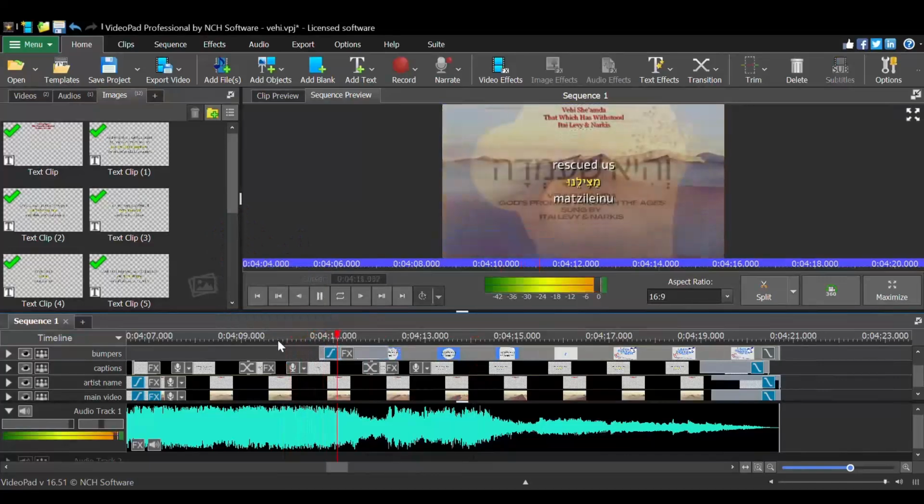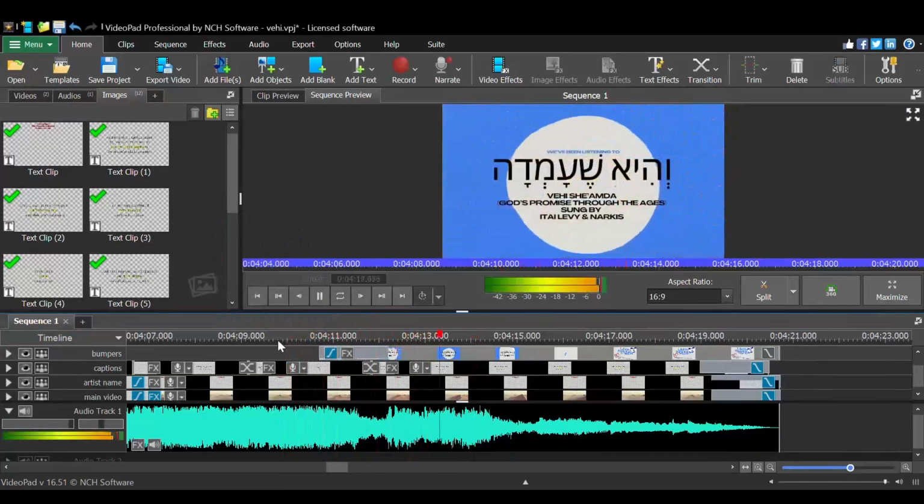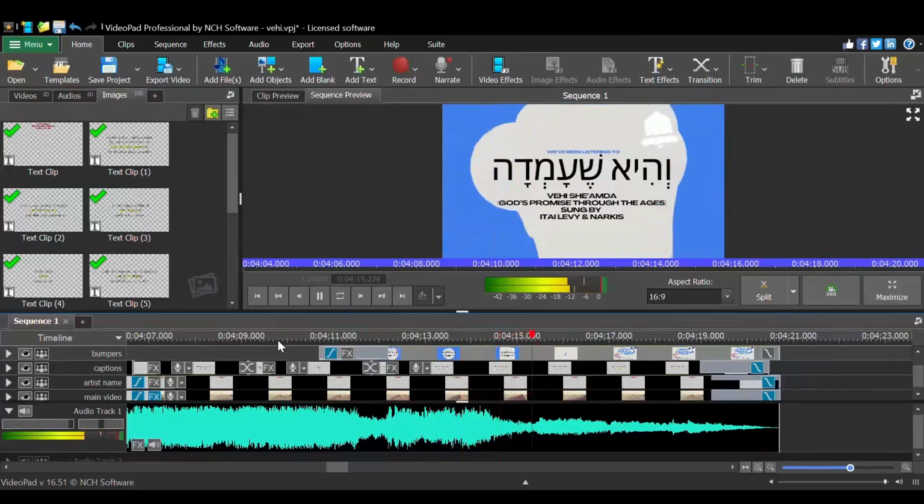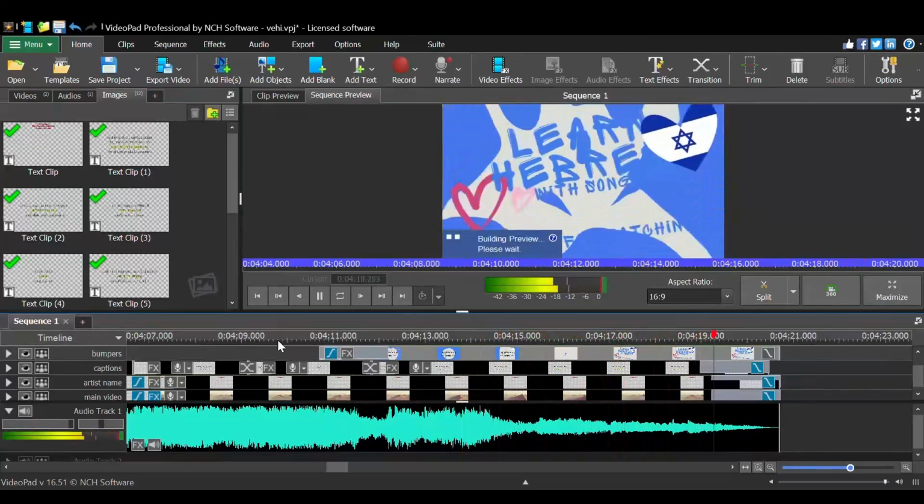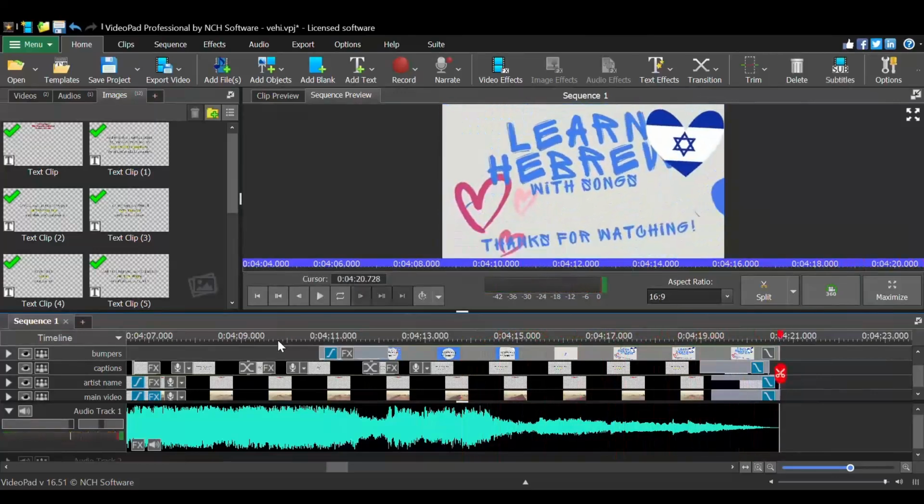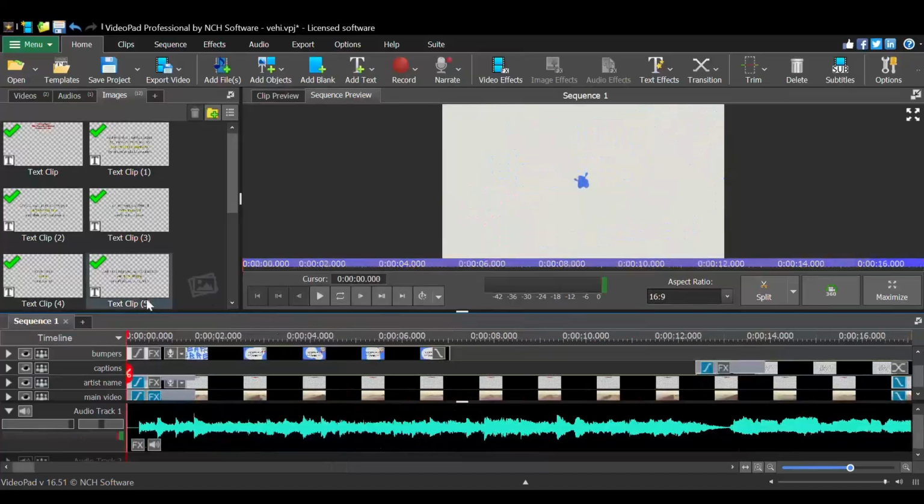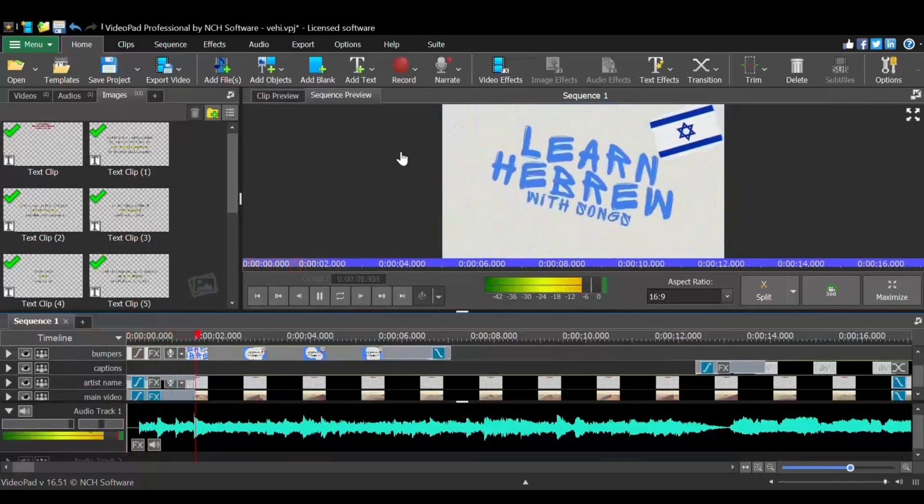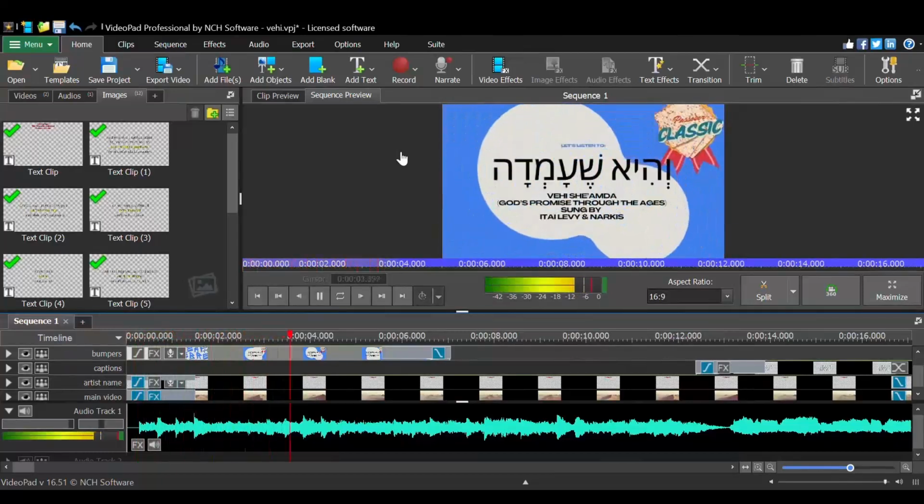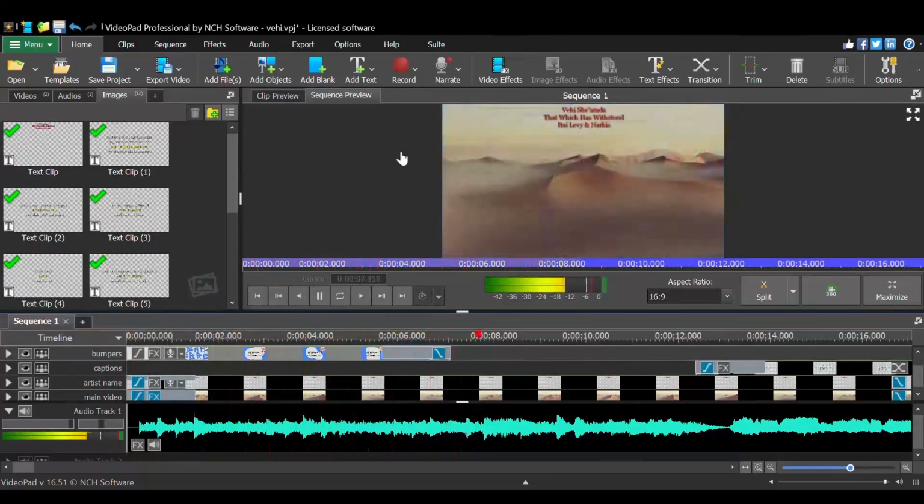Okay, and there we go. So now the song fades out. The end of the song looks perfect. Let's go to the beginning to take a look at the start. We're not going to fade in the bumper, but we are going to fade out the bumper 1.5 seconds. So here's what the beginning looks like with the bumper. Nice. And now the words are going to come up, fade in.